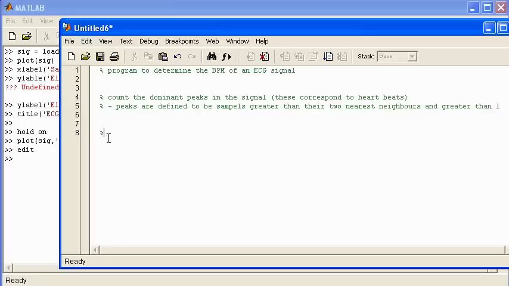Once I've got that, I can divide. If I divide the number of beats by the duration, I'll get the BPM. Divide the beats counted by the signal duration, in minutes. That'll give me the BPM. Now, the first thing I need to do is really identify the peaks.